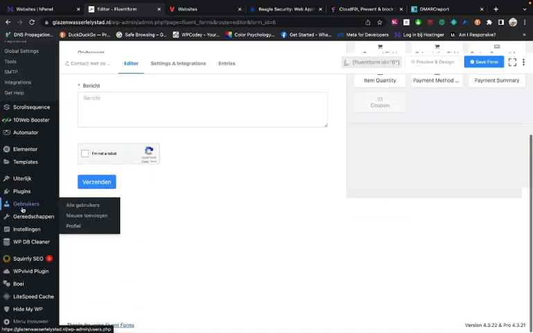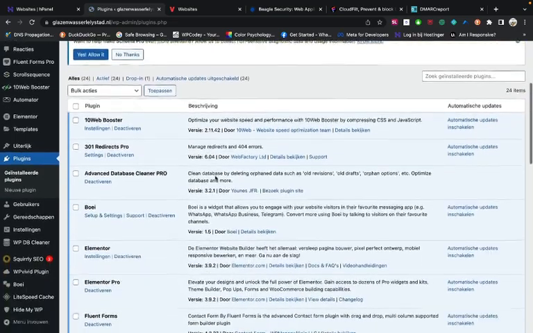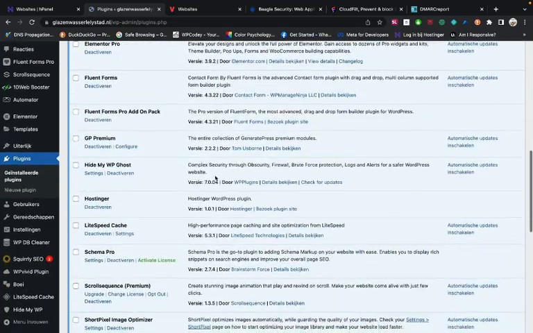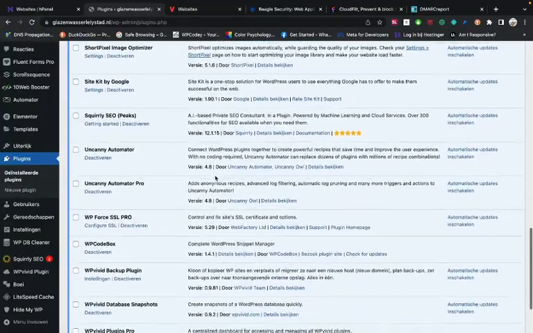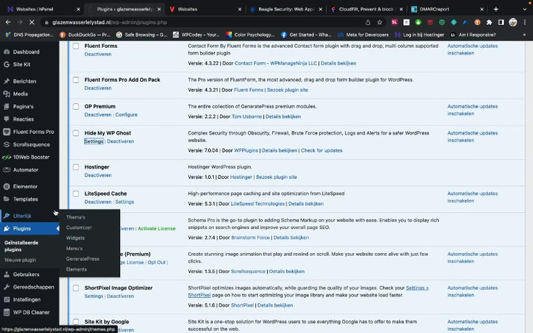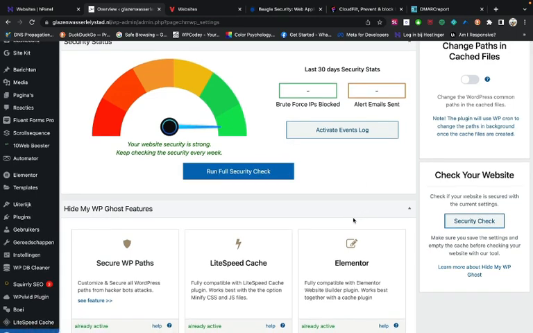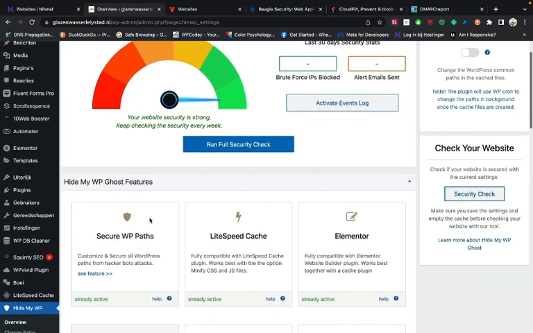Another tool that I'm using for websites is Hide My WordPress. There are a lot of security tools, like iSecure, that also hide the headers of your website, which is very important, of course. But the one that I'm using is Hide My WordPress Ghost. Once you have done that, you can run the security check, and it shows you if there is something wrong. Then you can fix that, and you can also change the WordPress paths.